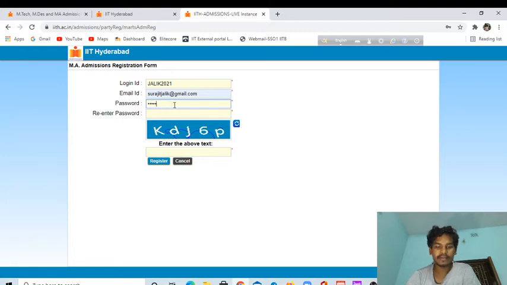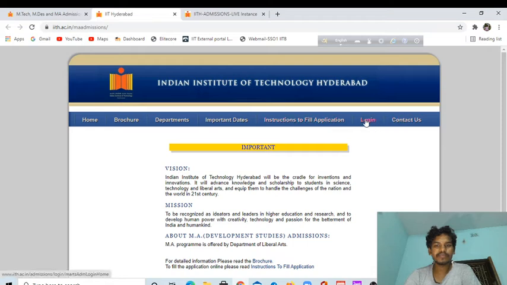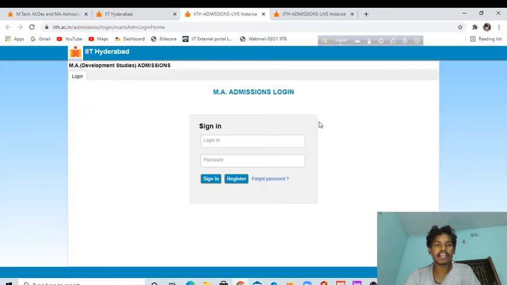And you have to enter this code, and then click on the register section. After registration you will get an email, and you have to validate the security code. Just click on the security code, and after that you can go for further application.